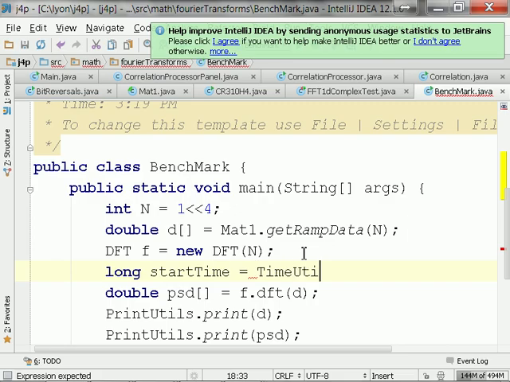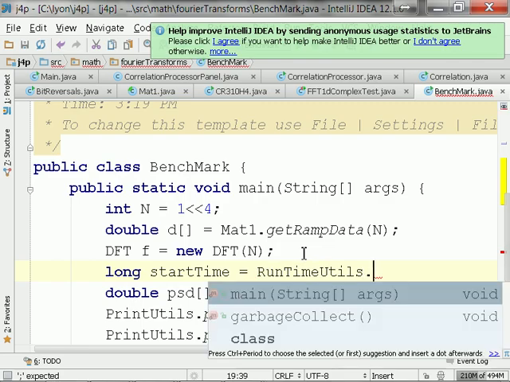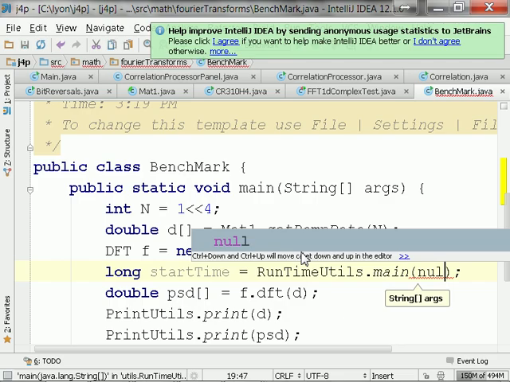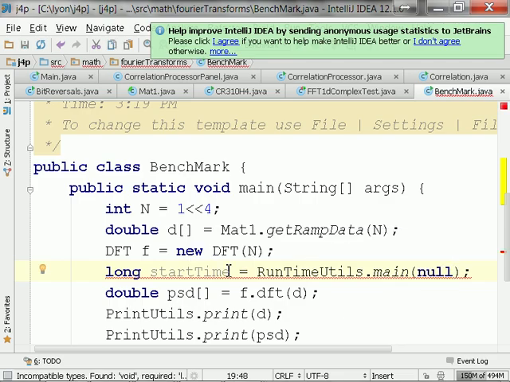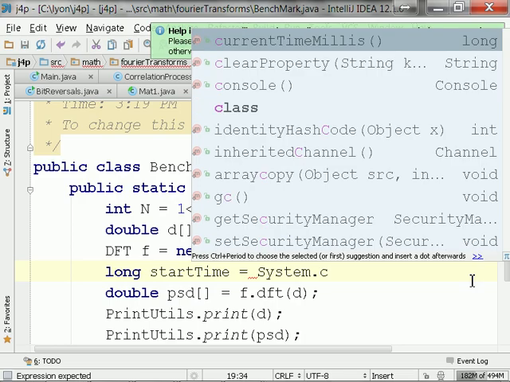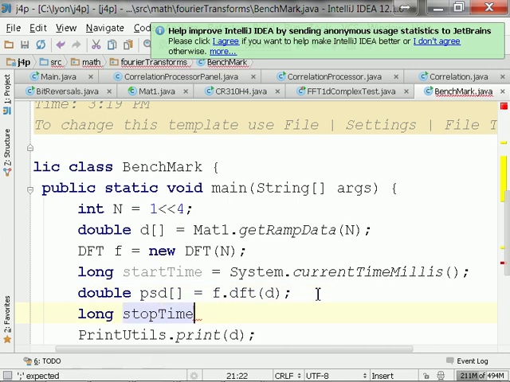Time utils, runtime utils, dot. I don't think that's right. There's a way to get the time. Current time millis. Thank you. So then we do our DFT. Then we do long stop time. And that's equal to system current time millis.